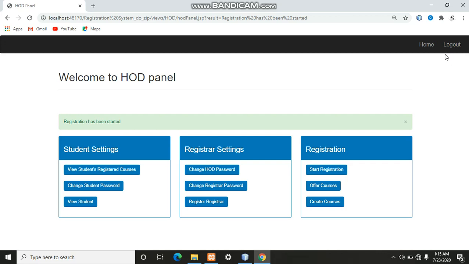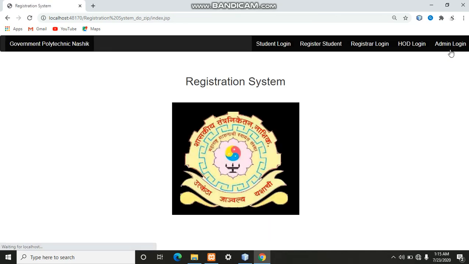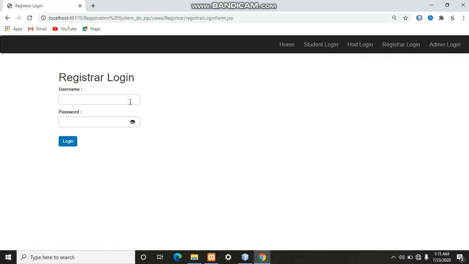Now after performing the task of HOD, there is a task for the registrar, as the registrar is the main head who registers the students. Enter the credentials which have been provided.